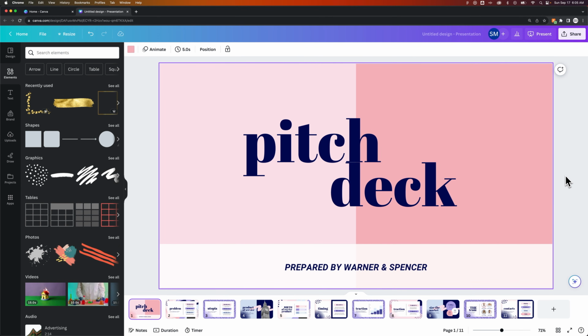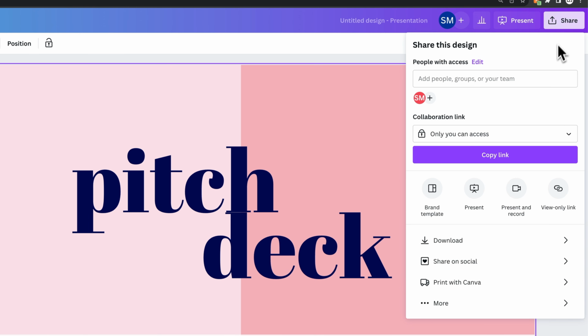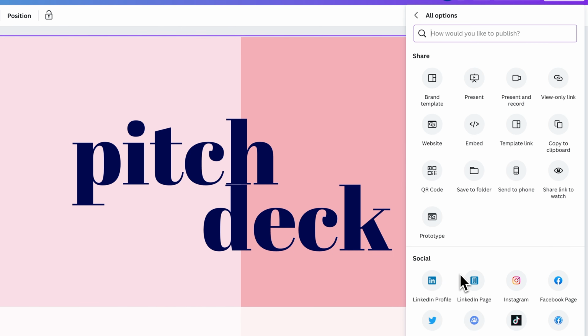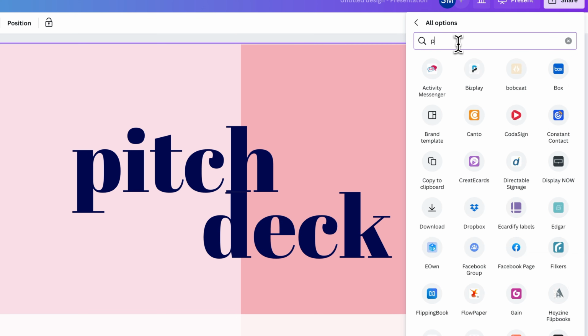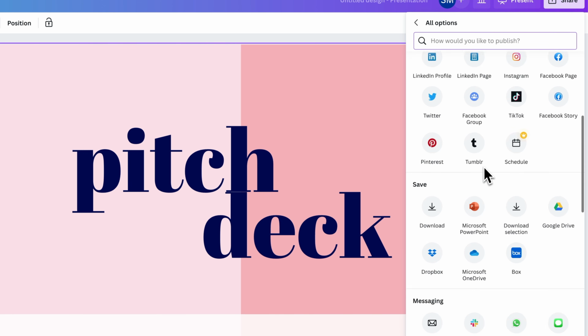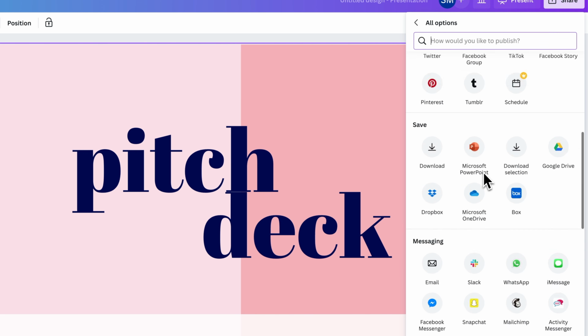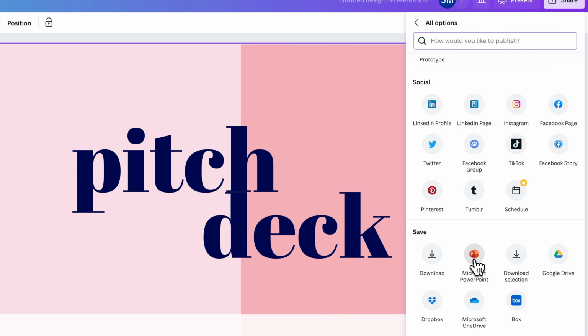But to actually save this down as a PowerPoint, we need to go to the share button, and then we need to go down here to more. And now inside of more, it's pretty quick and easy to just type in that shortcut or the shorthand PPT, and you can find Microsoft PowerPoint. It's also available in this download option. Where is that download option? No, the save category. You can see Microsoft PowerPoint right here.